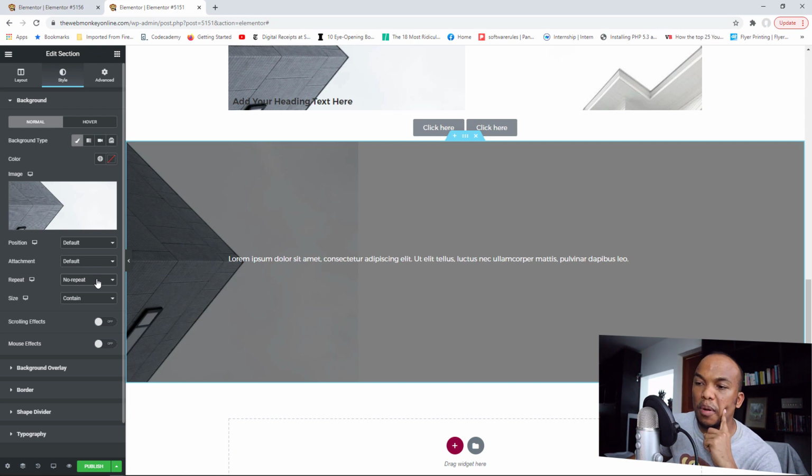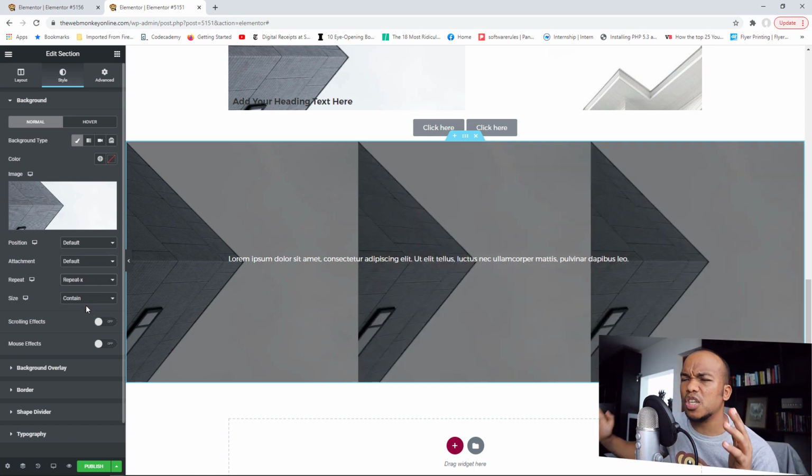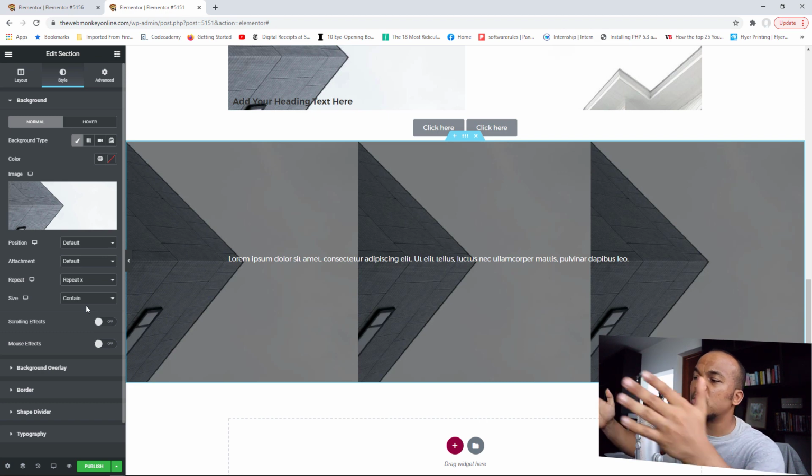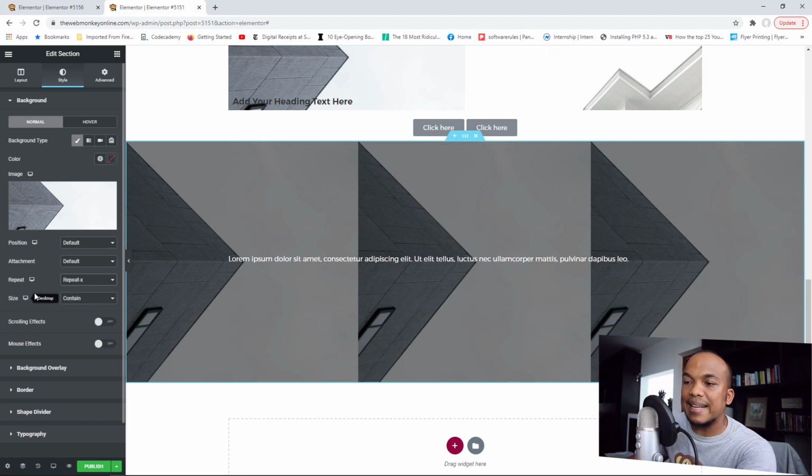What you want to do is come in here and say repeat, and then repeat either X, which would be for horizontal, or repeat Y, which would be for vertical. In this case, it's going to be repeat X because we're repeating from left to right. So that's where you now have it looking like this. That's exactly what the size and repeat options do.